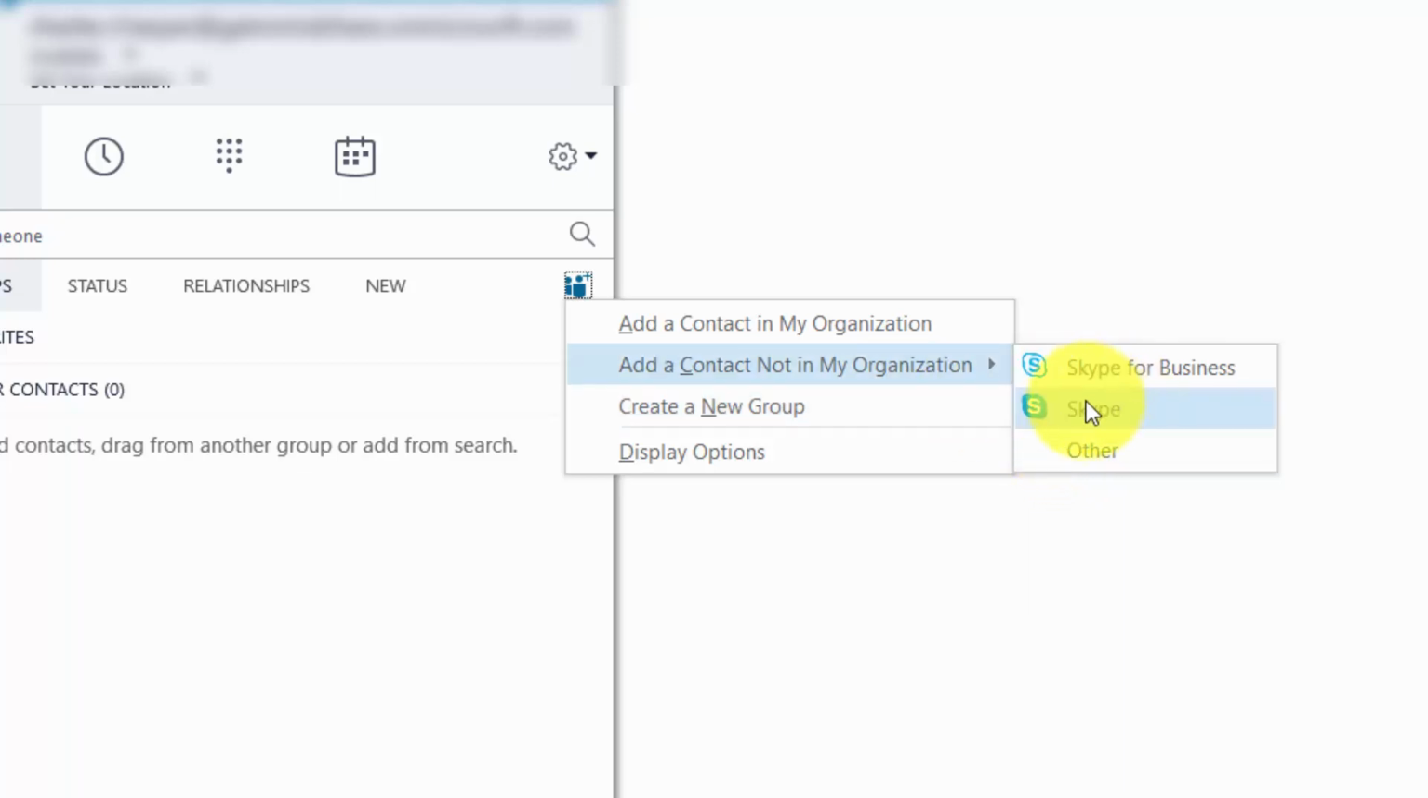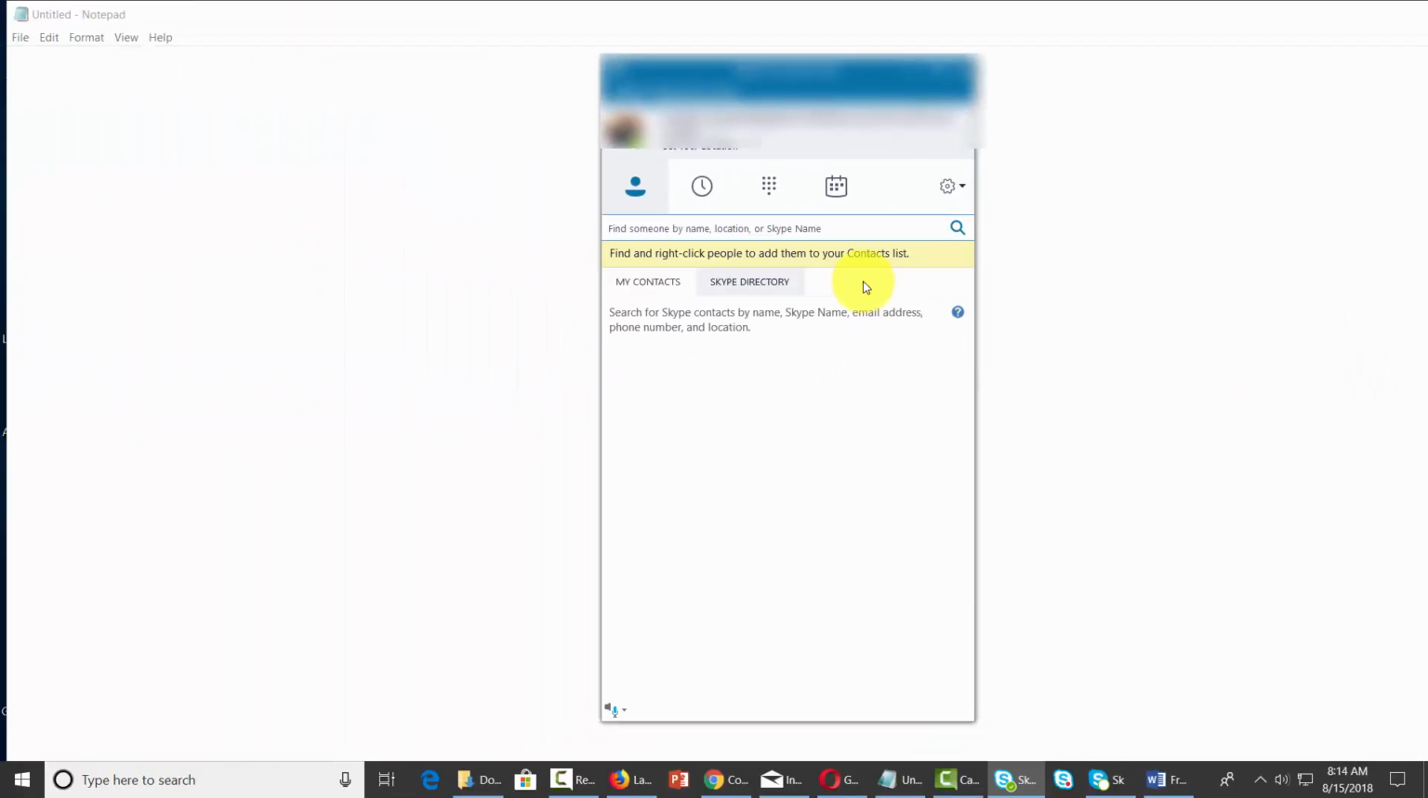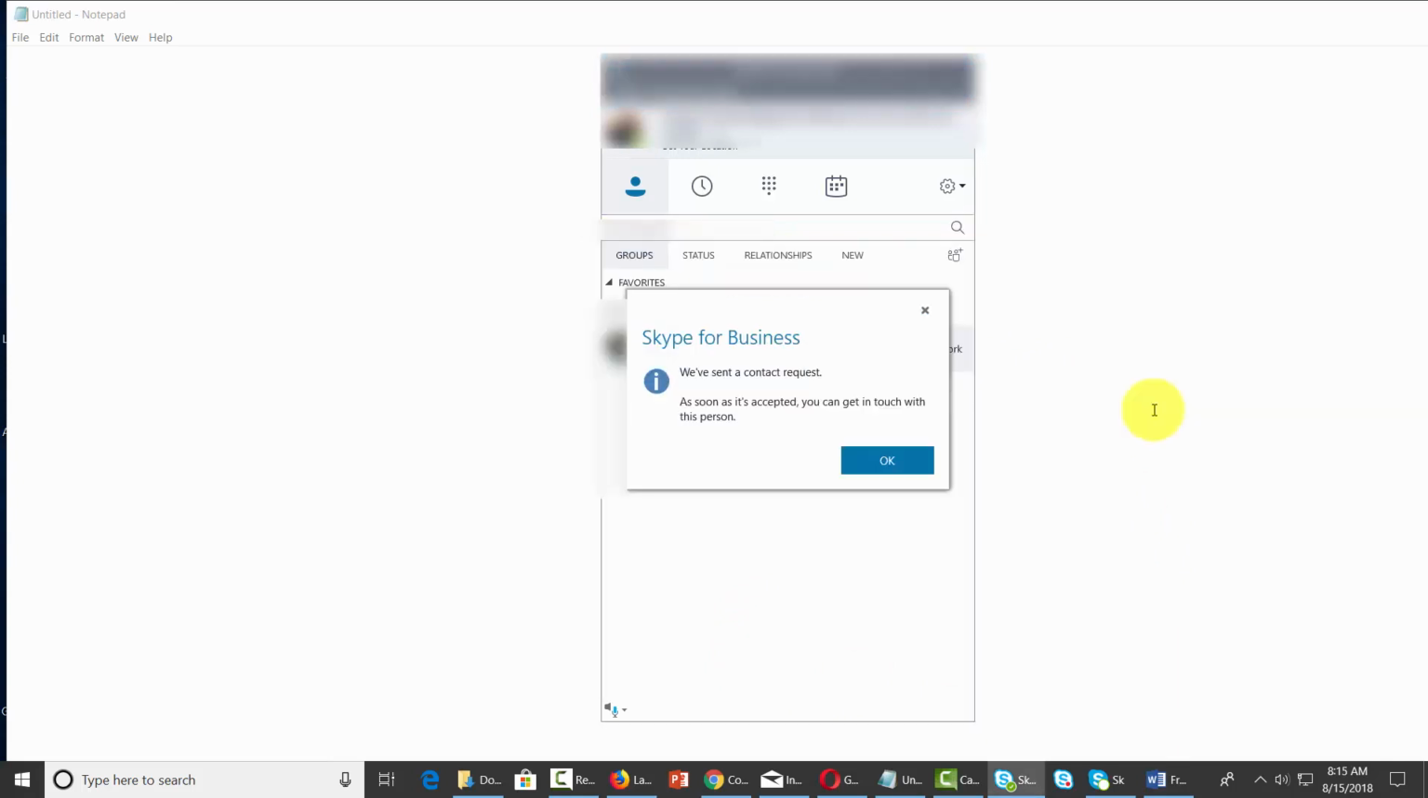Now, if you're going to add people from the Skype directory, you can then click this link. And then you can identify that person by their Skype profile. What you can do then is right-click this profile, this contact, and then you can add that person to your contacts list. What will happen then is that person will receive a contact request, and then once it's accepted, they can contact you on Skype for Business.